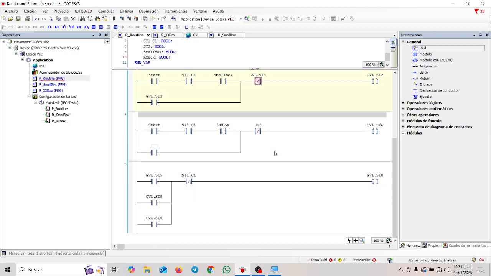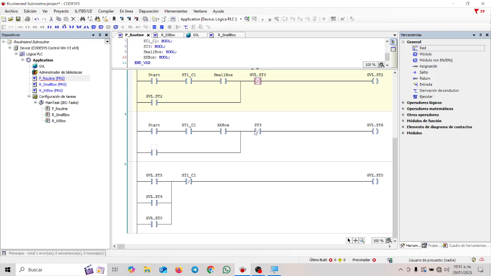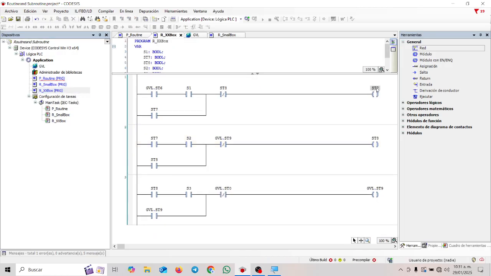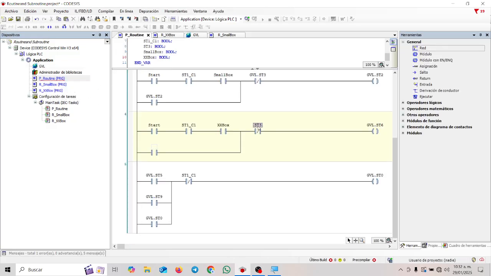So I am going to make exactly the same activity from which part? Xbox. So this one, but here I have to see what is the next state, the state 7. So I'm going to go to global variables and declare the state 7. Go back to the routine and this one is going to be 7.